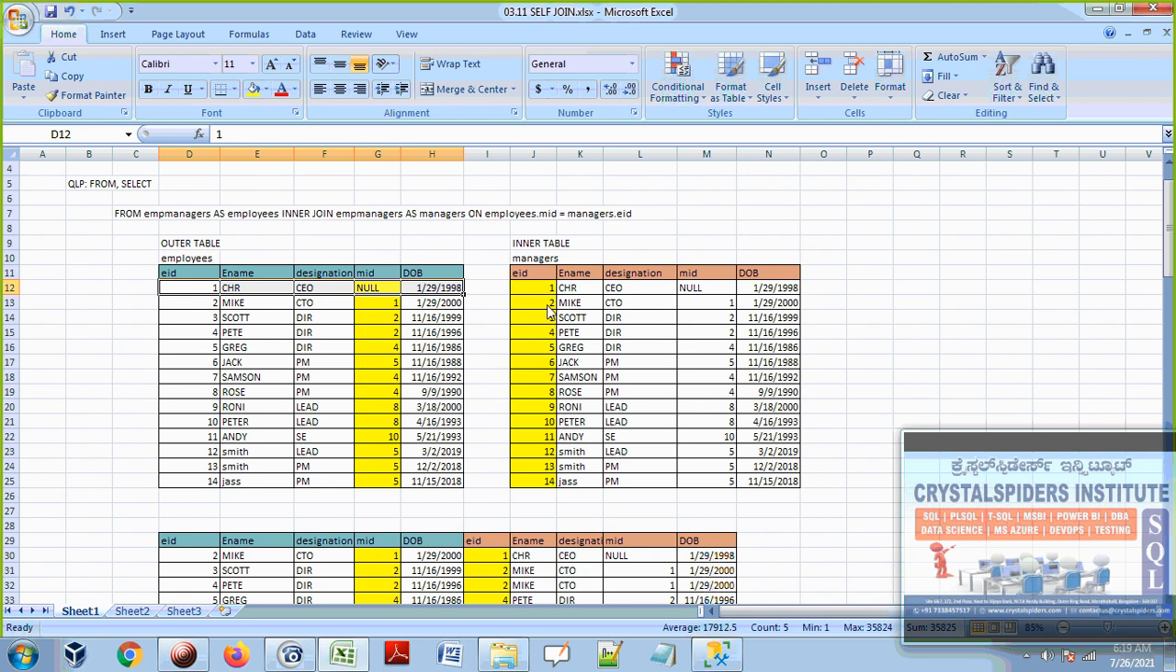Inner join means display only matching records. Whichever records have matches, join those records and display them to the users. That's what the inner join concept is.